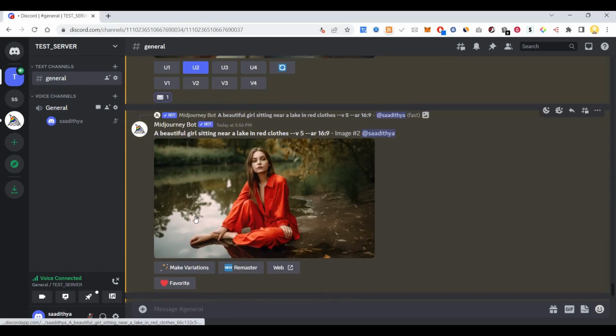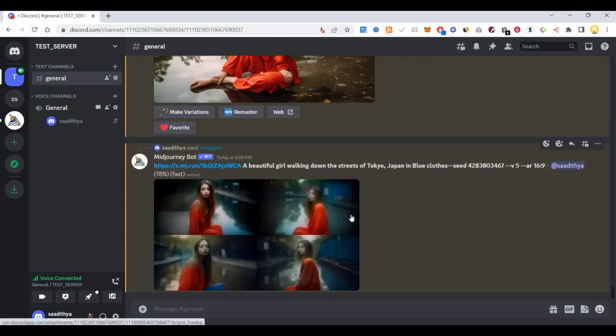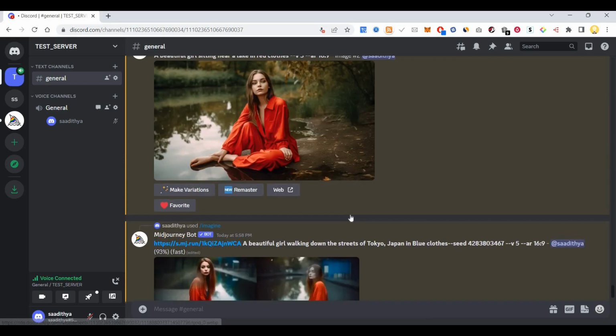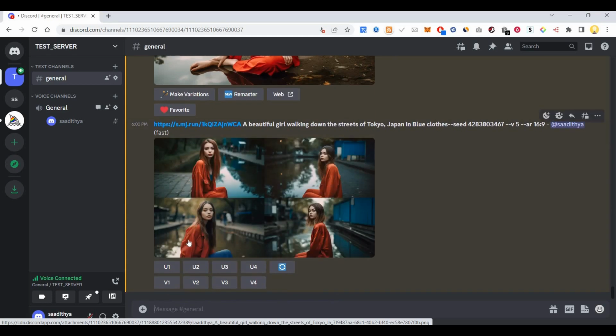So here I have already mentioned lake. Since I have already mentioned lake, I think it is going to come with water. If you see here, you don't see that person walking. You see the lake somehow in Japan. But the photos, if you see, they are consistent.